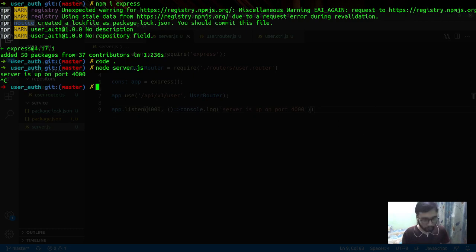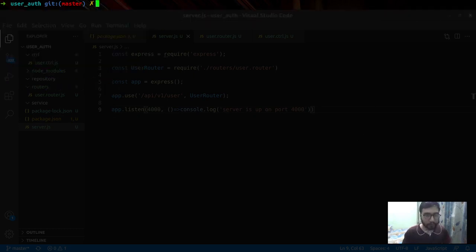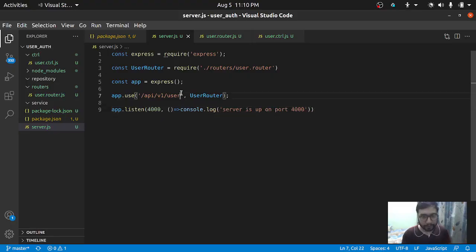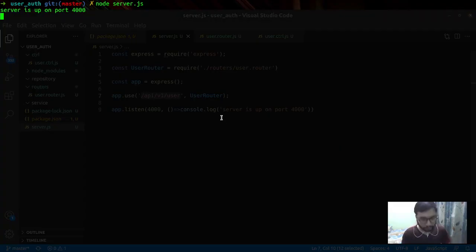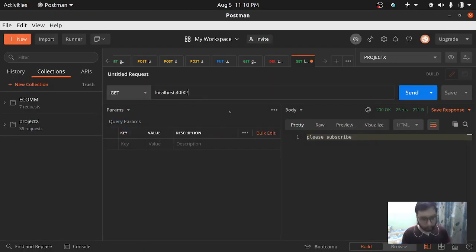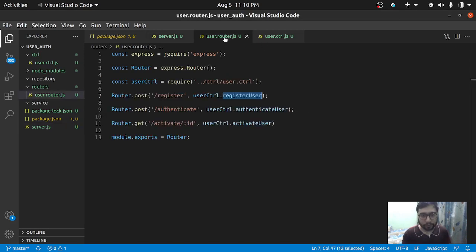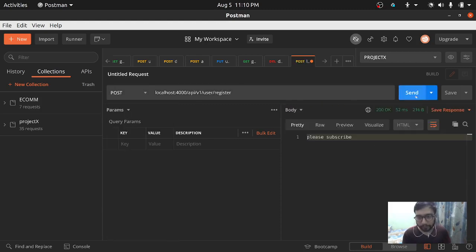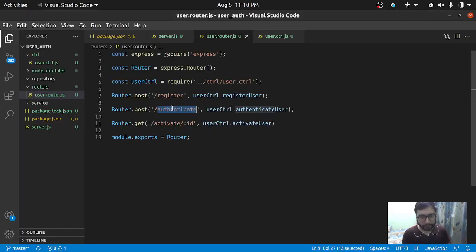Okay, so let's kill this server, clear it, run server.js. So it's up and running. So what are our routes? API v1 user. Let's copy this thing, go to Postman. User slash, first of all, we need to go to the router register. It's a post API. I do a post API and call register. Yeah, register user is coming. Then go to the authenticate.